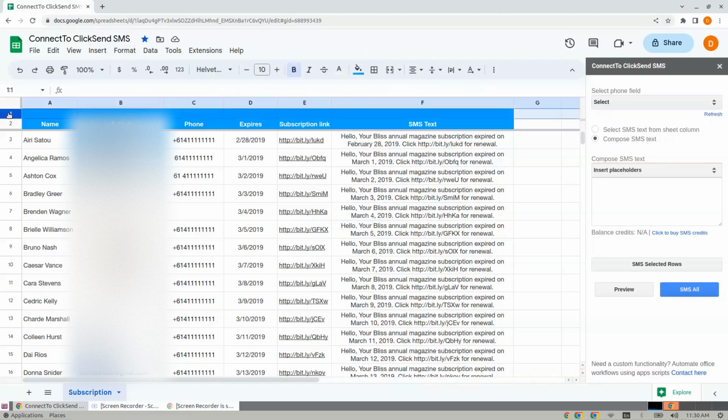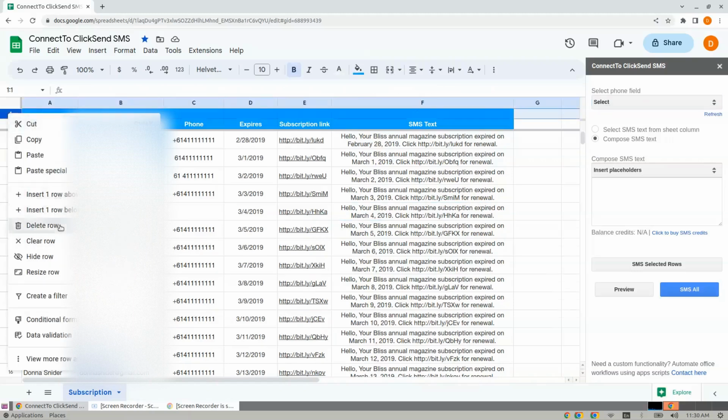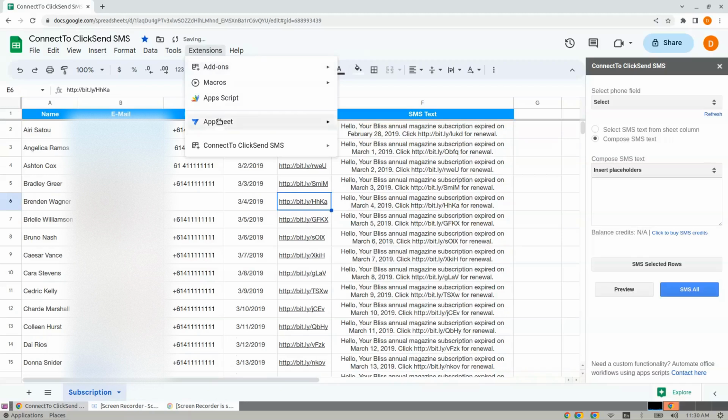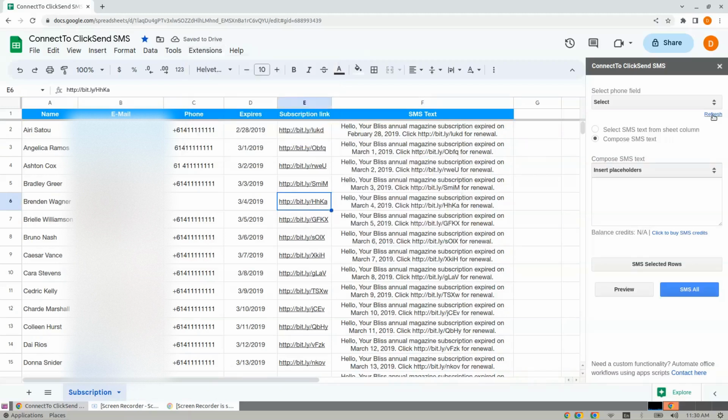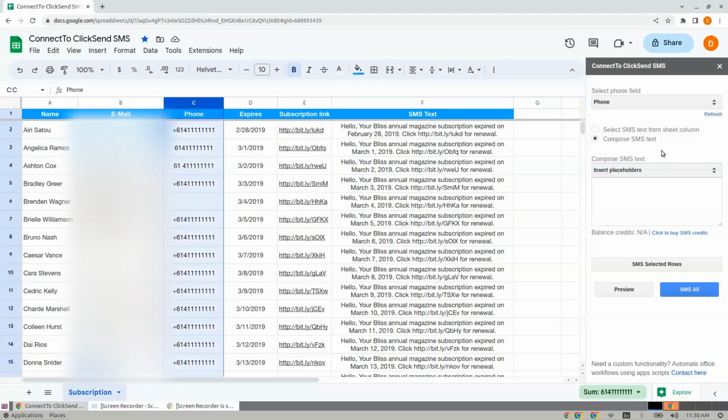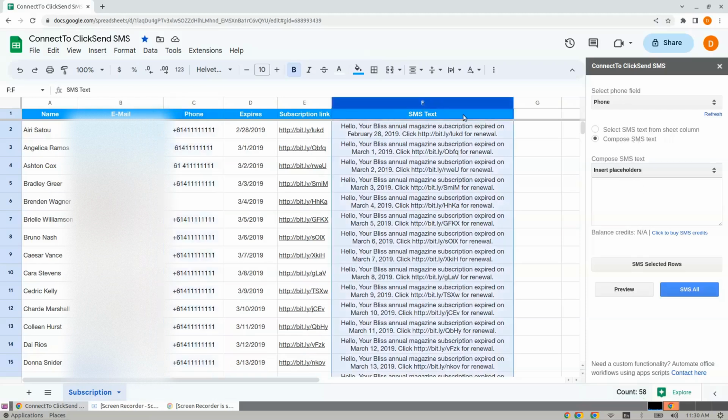And we have two ways of composing the text. Text can be either in the column itself or it can be a composed text. So I want to send something even if my text is actually in the F column. So let me compose it. Hi, space followed by a placeholder called name. I greet as hi, and then followed by a comma.